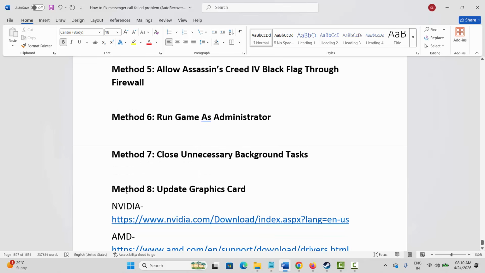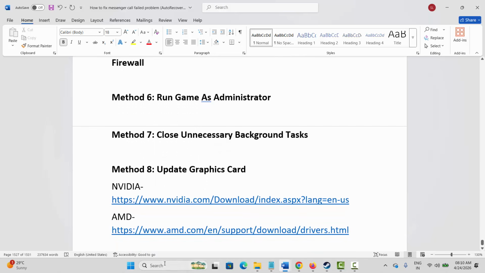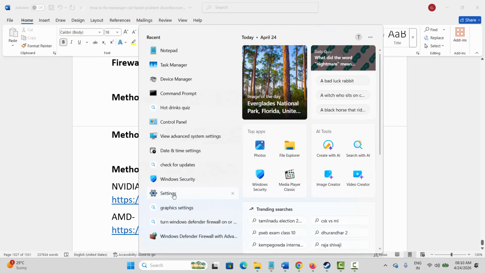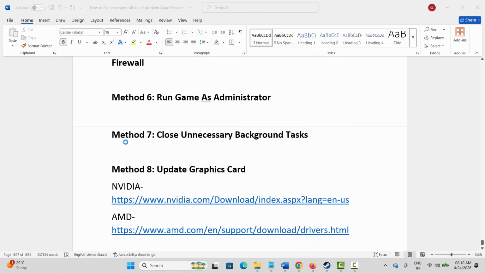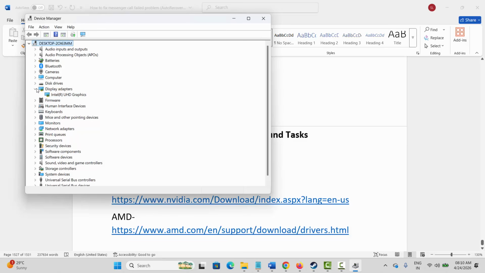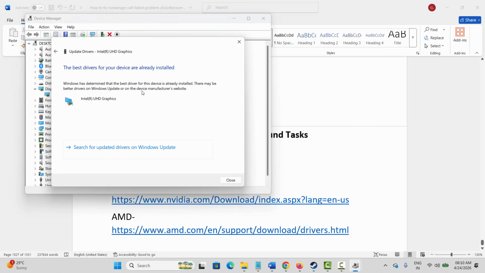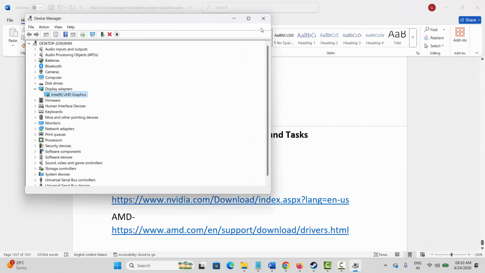The next method is to update your graphics card. Make sure your graphics cards are up to date. For that, go to the Windows search for device manager. Here you have to expand display adapters, select your graphics card, right click on it, click on update driver and then click on search automatically for drivers. This will check and update your graphics drivers. After that, launch the game and check.